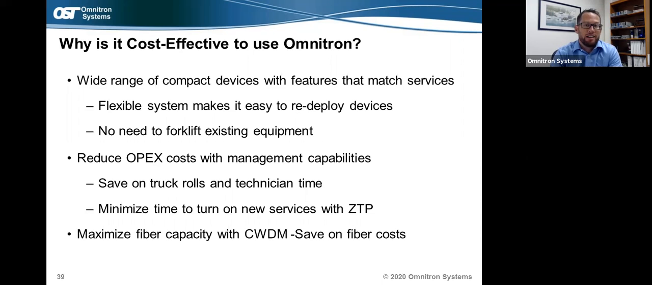Also, the ability to maximize the fiber capacity with CWDM. This is going to really help you save a lot of money on fiber costs. So whether, again, you're laying new fiber or having to lease that from another service provider, the ability to send up to 16 channels over that same common fiber will really decrease your fiber payments.